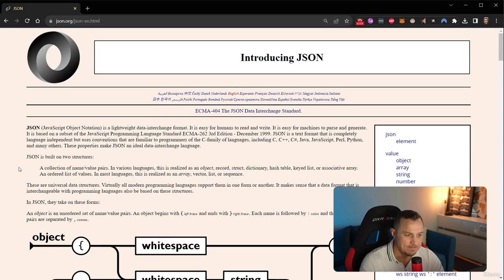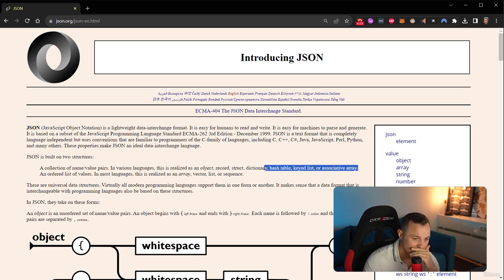Now JSON is built on two structures. One is a collection of name value pairs. And there are different ways you can have a name value pair. For example, you can have objects, records, structs, dictionaries, hash tables, keyed lists, or associative arrays. So we have not used any of these keywords, and the only thing that we did use is object itself. That is fine because other elements here that you can see are from other languages.